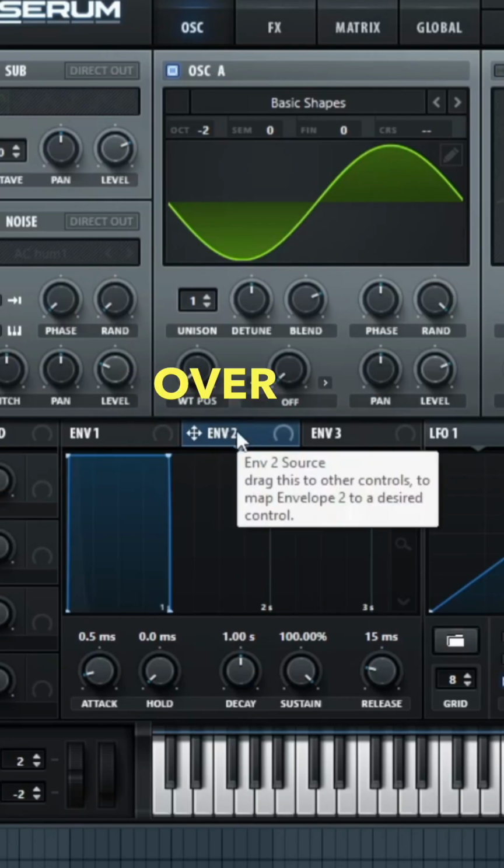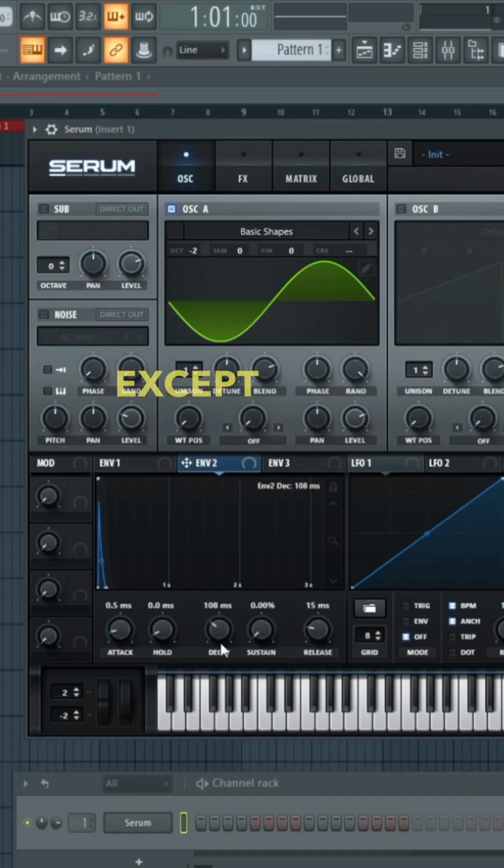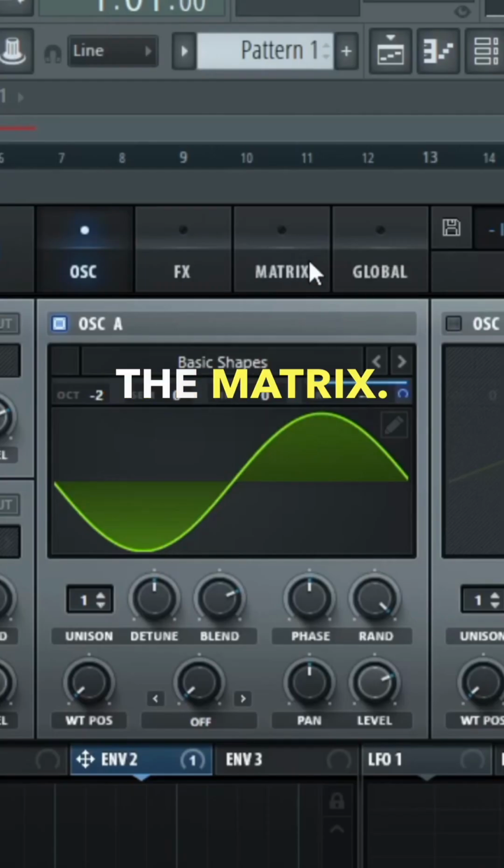So you're going to want to come over to envelope 2. Do relatively the same exact thing, except we're going to make more of this tiny triangle shape. Now we're going to want to drag this envelope up to the CRS. This is the coarse pitch, and for this you're going to want to increase where this level is next to it. Head over to the matrix.